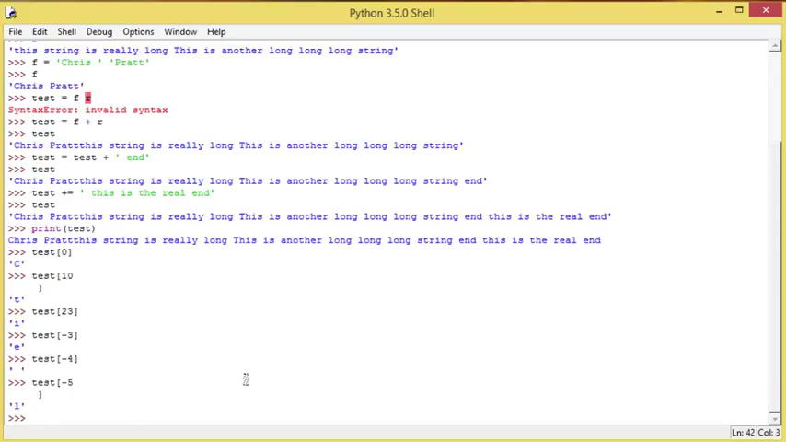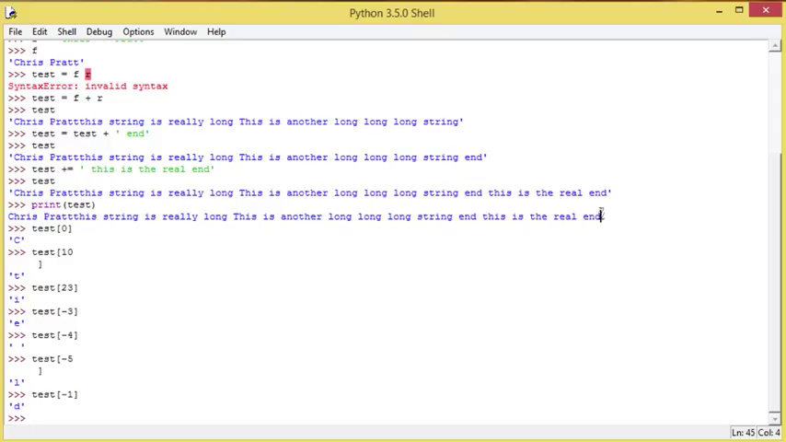Okay, so now what you're probably thinking is that we've done -3 and it's E, but I told you that arrays always start from 0. So what would be the first position in this? When we do test -1, we get shown that D is -1.